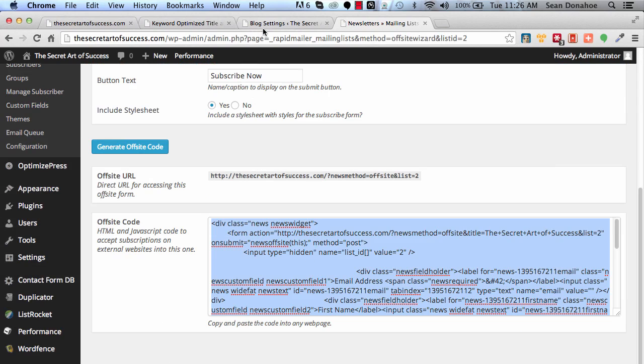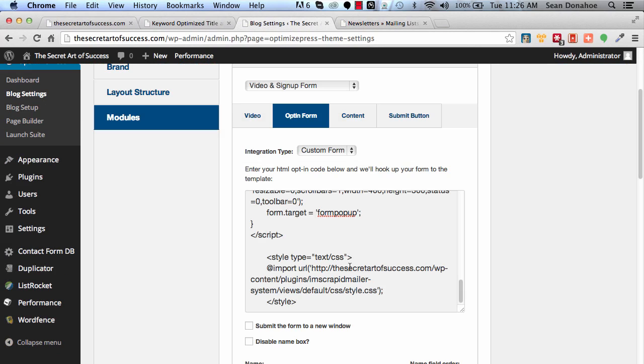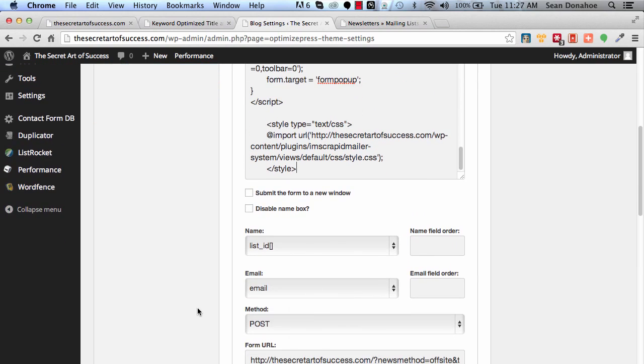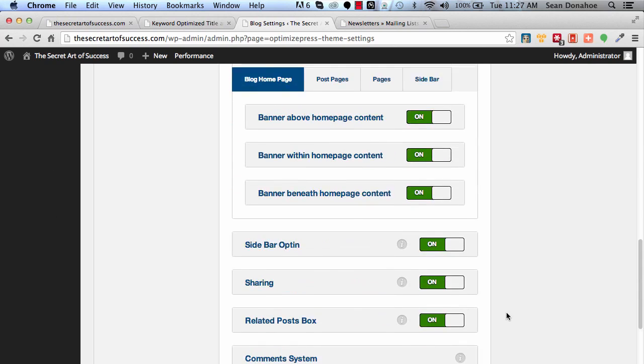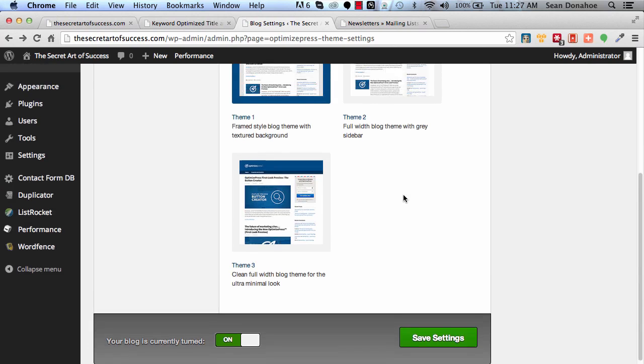Grab that code and then come to your blog settings, paste that in, and then it will automatically process this to match. So the name is actually the first name there. Check that the email is now the email. You want to make sure they're matched up right. You can also disable the name box in this case if you want to, and select the post method, the form URL, and anything else you want to do, but that should be good. And you are all set. You can go ahead and now save those settings and you're good to go.